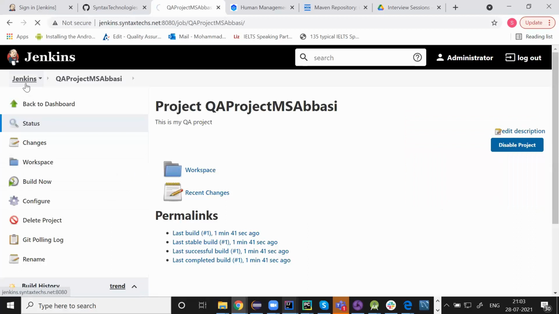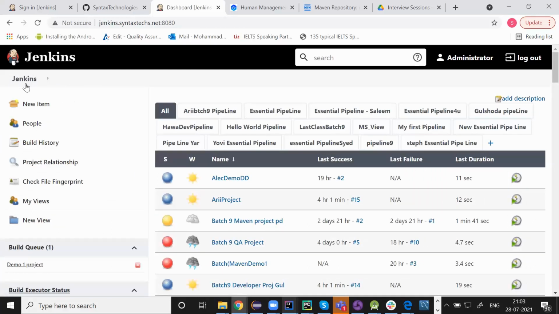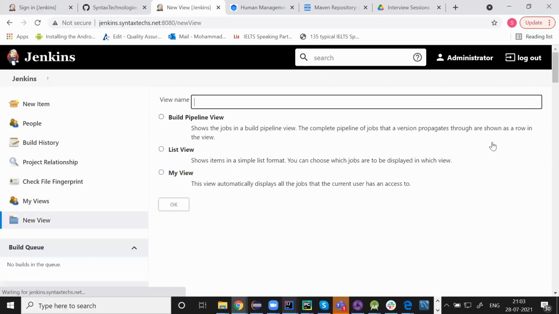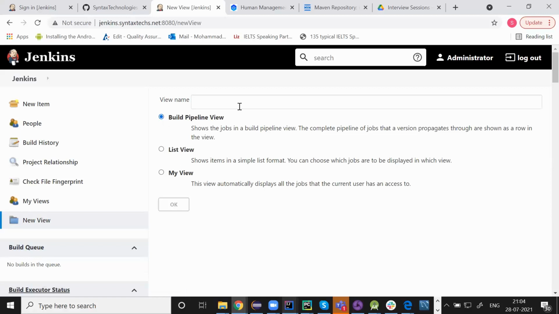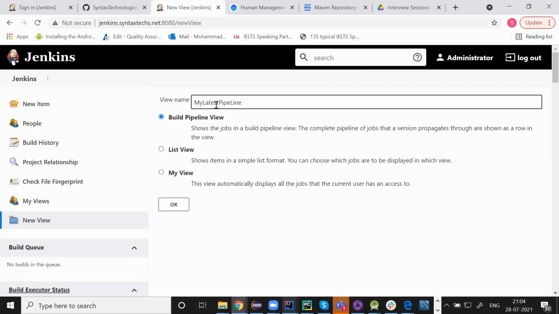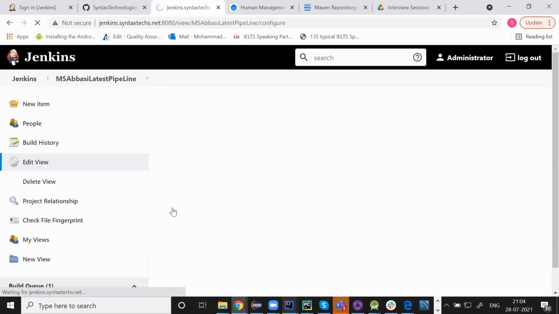Fine. So now guys, if you see, I have a development project, I have a QA project, and I have a production project, right? Three environments I have. Now it's time to create a pipeline. Observe this closely, guys, how I create the pipeline. First, I have to click on this plus here. Just click on this plus and it says build pipeline view. So I'm going to name it MS Abbasi latest pipeline and simply click OK.